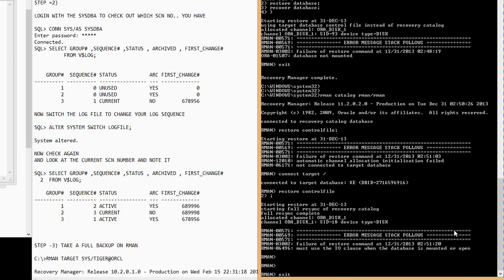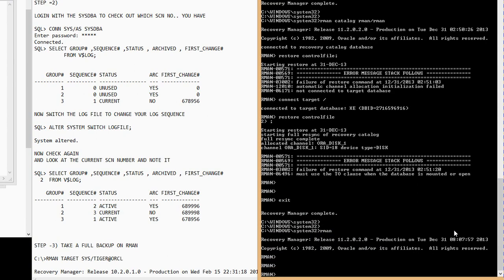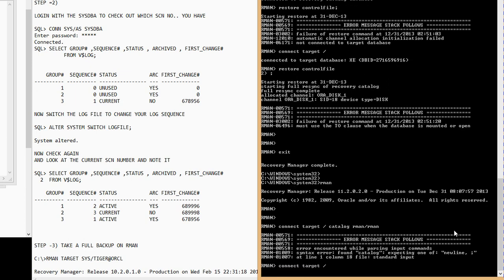And what we do next is I'm going to go to RMAN. With RMAN, first of all, I'm going to exit, and I'm going to log back into RMAN and connect to the target. Okay, connect target.